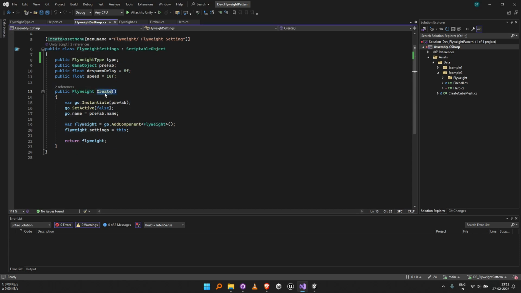And then we have a create method where we are just instantiating and setting it false, and then the name and all this, and we return that, and then we return Flyweight.